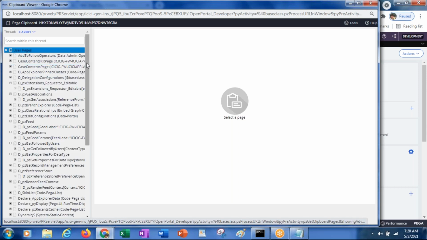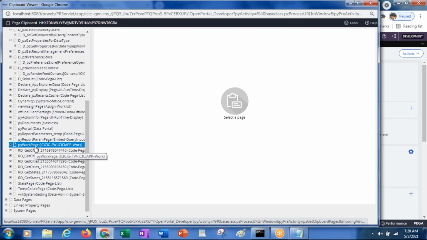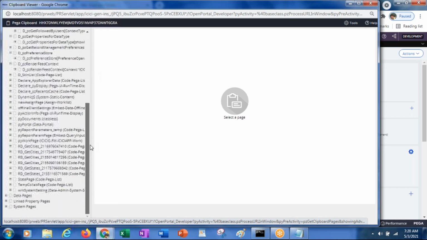Okay, so under the user pages, your work object information will be on the PY work page. And even if you have any cities or states like that, we used to have the states page and again the cities page also like this.